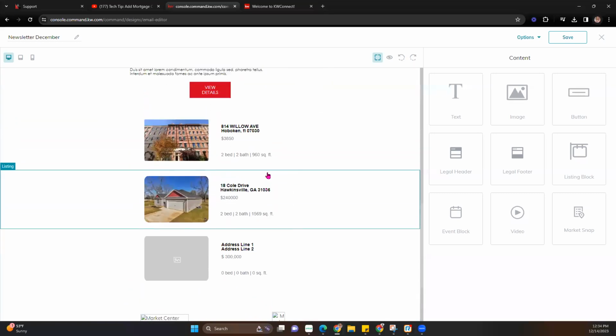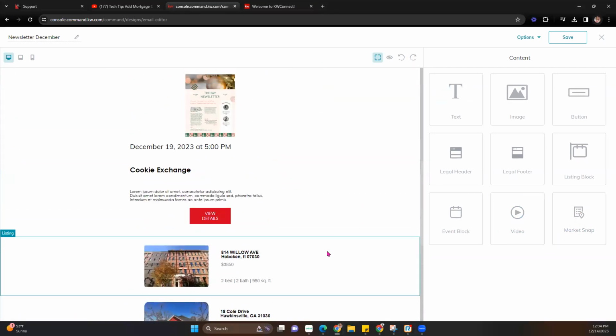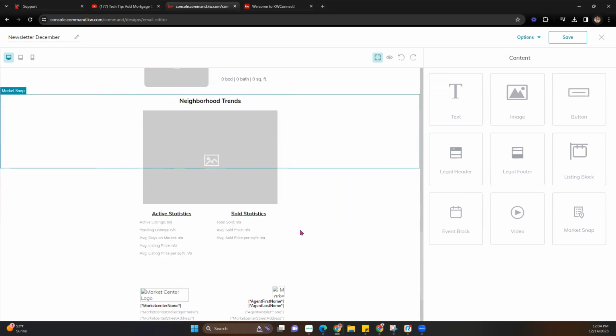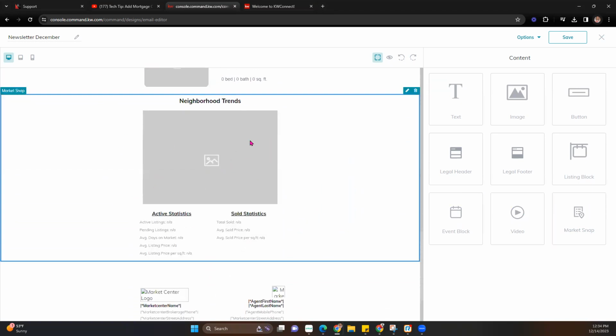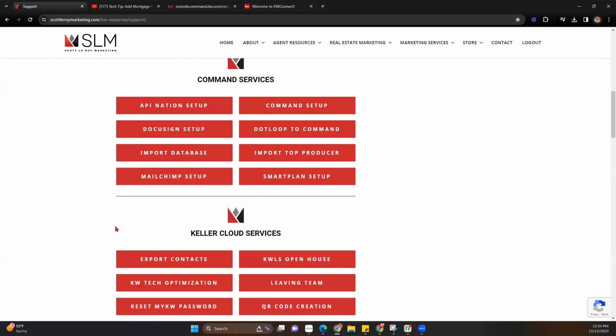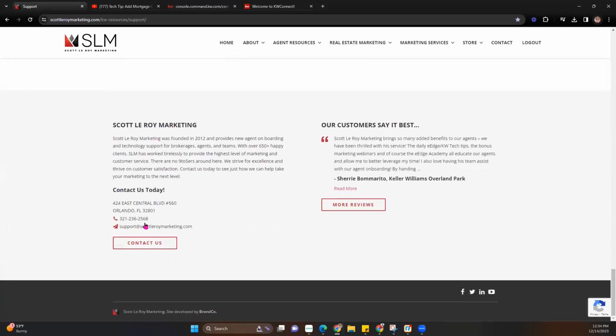The last thing we're going to take a look at is this Market Snap. So I'm going to go ahead and drop this down here. Now for the Market Snap, you can't edit this information. I can't remember where it populates from at the moment. My brain is not catching up with me, but I'm going to go ahead and grab a zip code to throw in there and show you what that looks like.